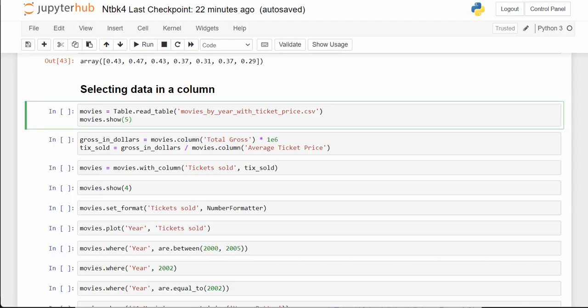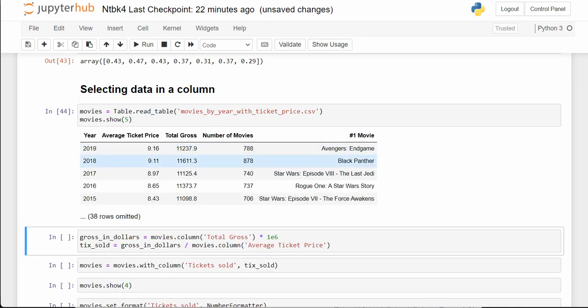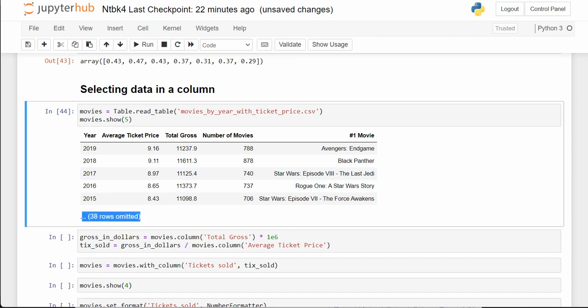So let's continue on here. We're going to grab the movies table, movies by year with ticket price.csv. That's a real short file name right there for you. And remember show 5. This is a really good way when we're first looking at a table. There may be a lot of movies. See, they omitted 38 rows. And these are different years. So look what we have: the year, the average ticket price that year, the total gross amount spent on movies that year, the number of movies that were put out, and the number 1 movie of the year.